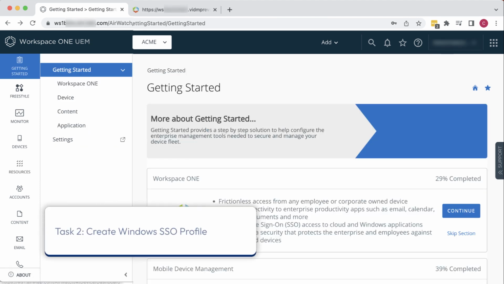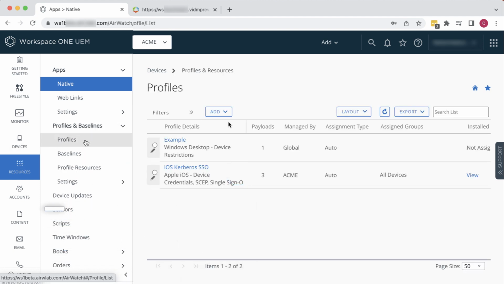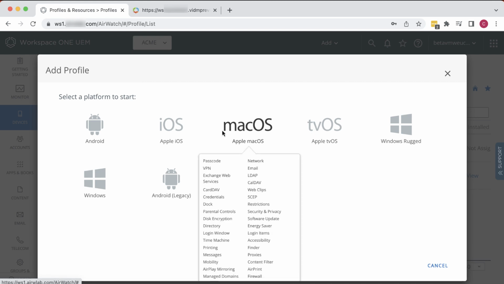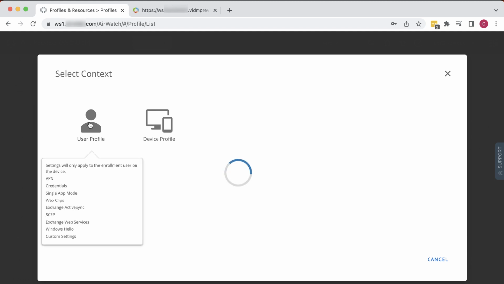Now let's create an SSO profile for Windows. Click Resources, Profiles and Baselines, Profiles. Click Add and click Add Profile. Select Windows, Windows Desktop. For Windows, we're going to select User Profile. A user profile will apply settings to all active enrolled user logins.